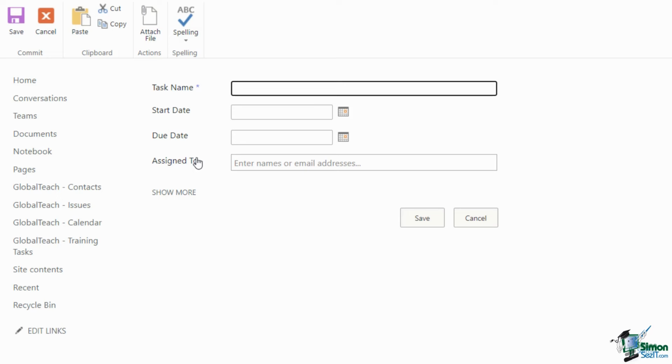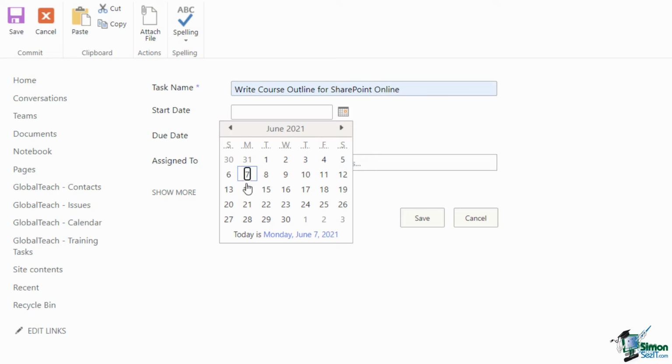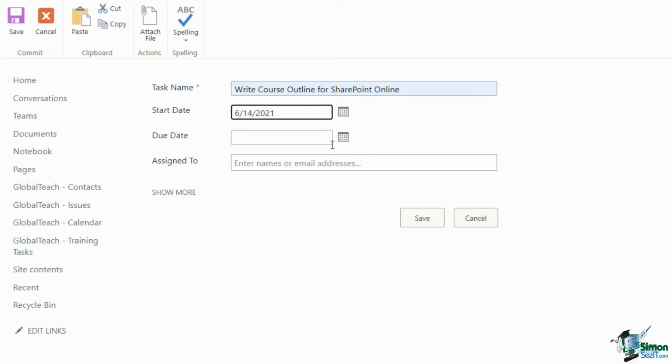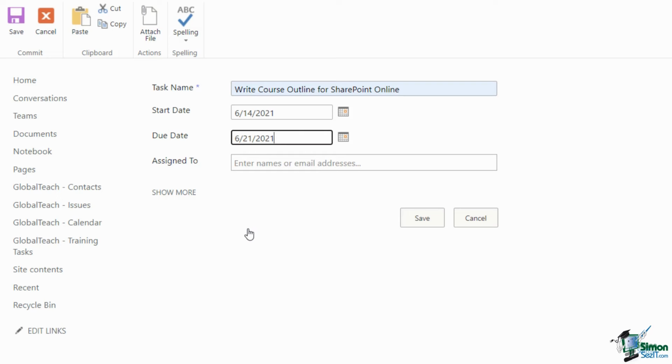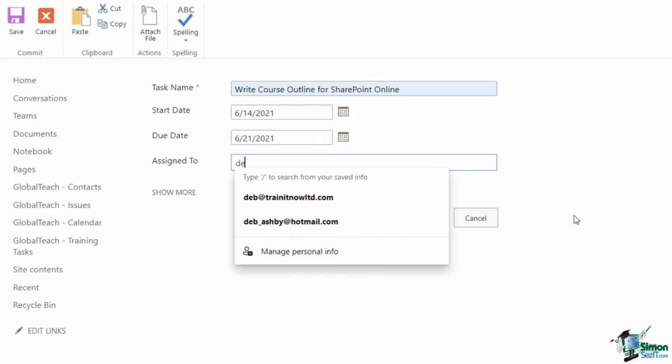So let's add a new task. I can then add in a start date and a due date for this particular task. So maybe I want to start this, let's say next Monday, and I need to finish this by the Monday after that, so the 21st. I can then choose if I want to assign this to somebody. So it might be that I want to assign this task to somebody in my team, or I could even assign it to myself. And that is exactly what I'm going to do here.